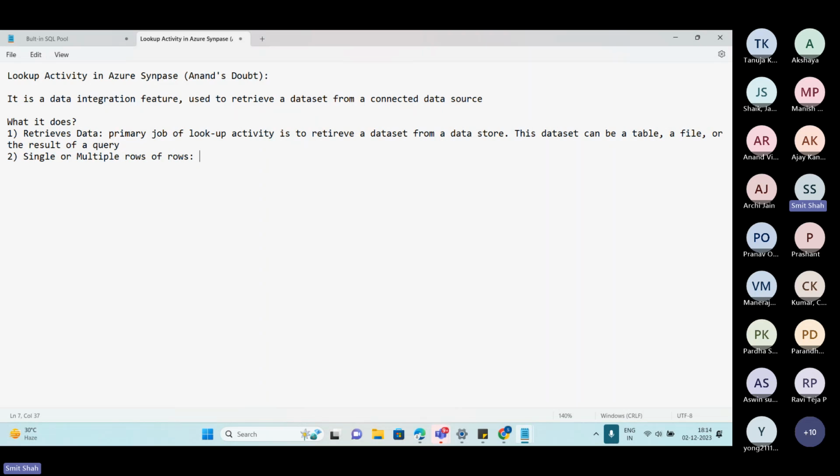What is the third thing that it will do? It performs a read only operation only. It doesn't modify the data in the source data store. It doesn't modify the data. So it only does a read only operation.